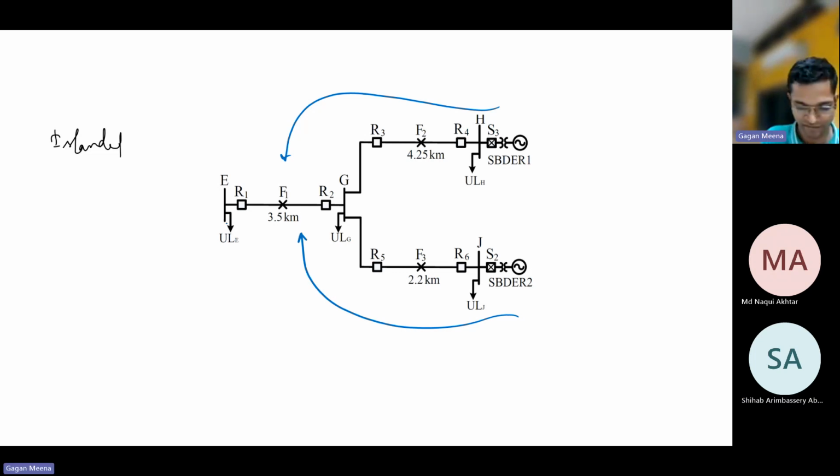So here R1 is not required, right, for F1 fault. Yes, R1 will not be required. It is still required whenever grid connection is there, but for islanded mode, R1 will not participate in protection. So here we have F1 fault, F2 fault, F3 fault, and primary and backup.